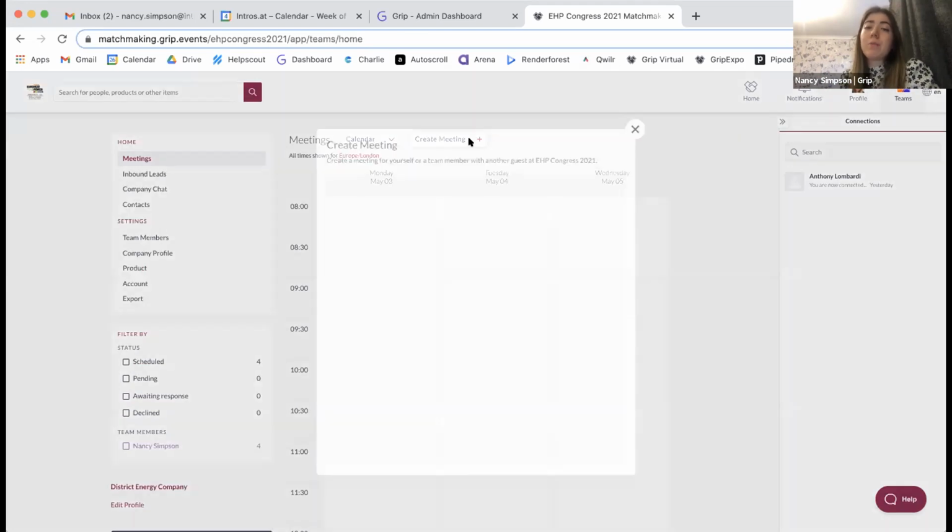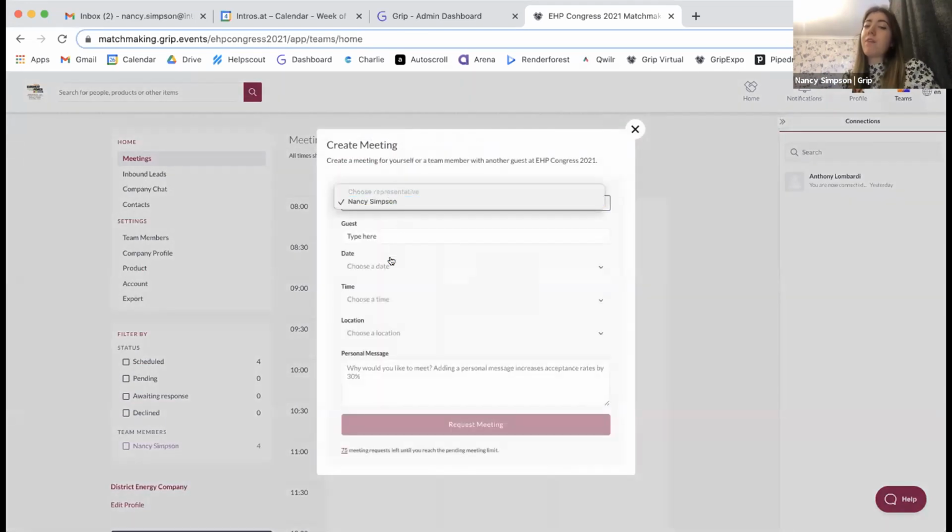You can also at the top here create a meeting on behalf of any other representative as part of your team. Choose the guest you'd like them to meet with, and then select a date, time, and location. And this will be in accordance with their availability calendar. And you can send a personal message here as well before requesting the meeting.